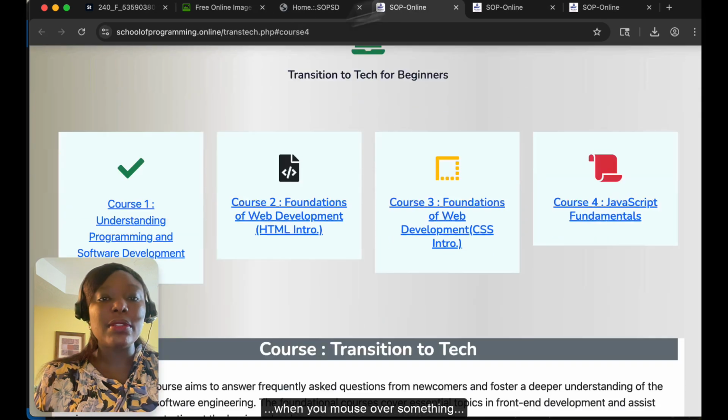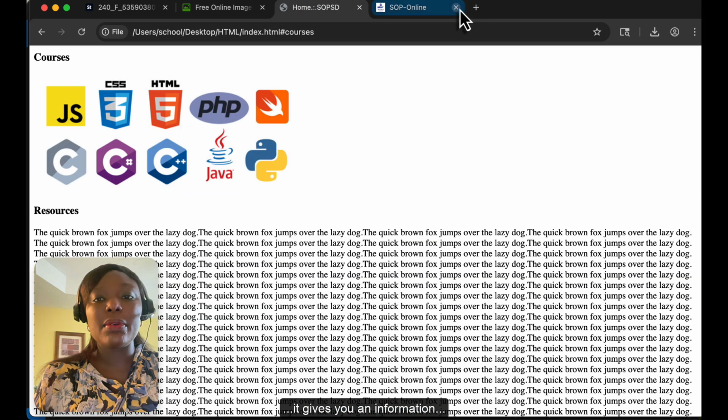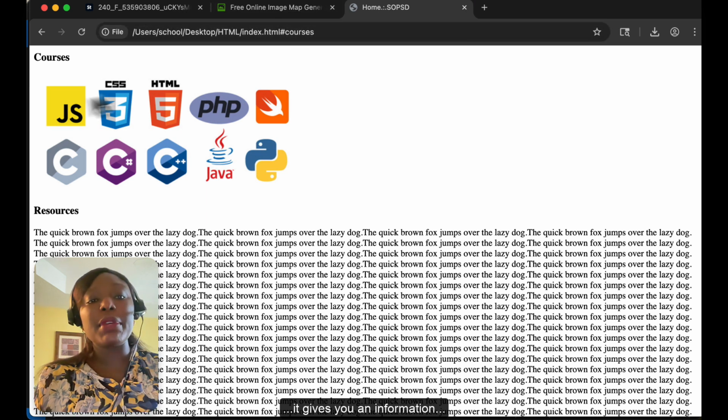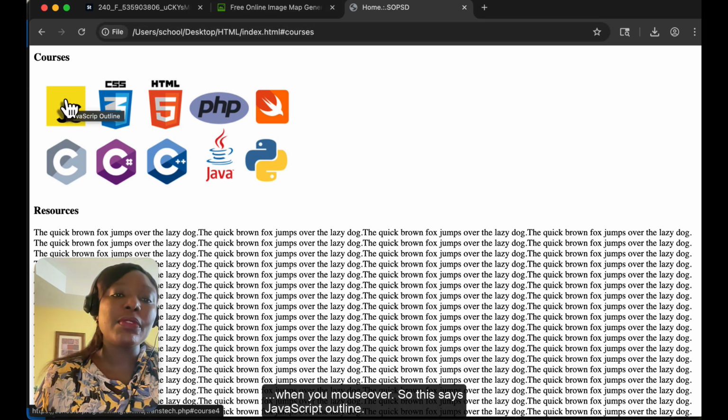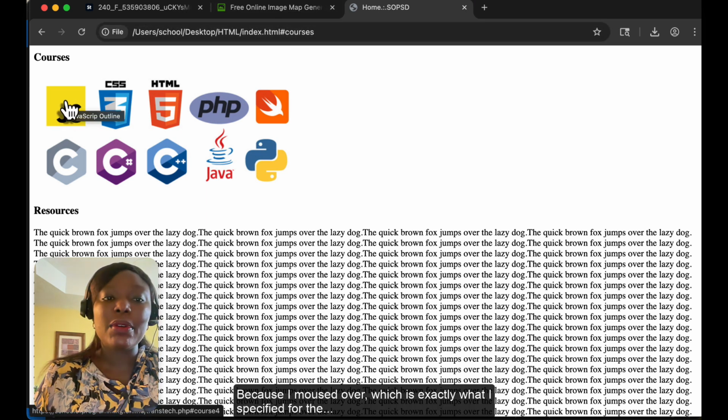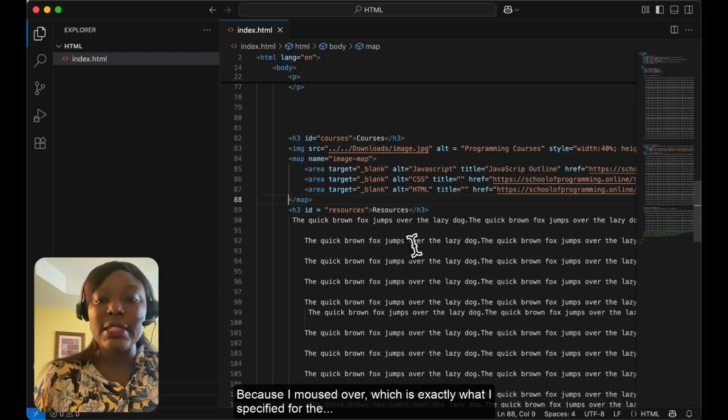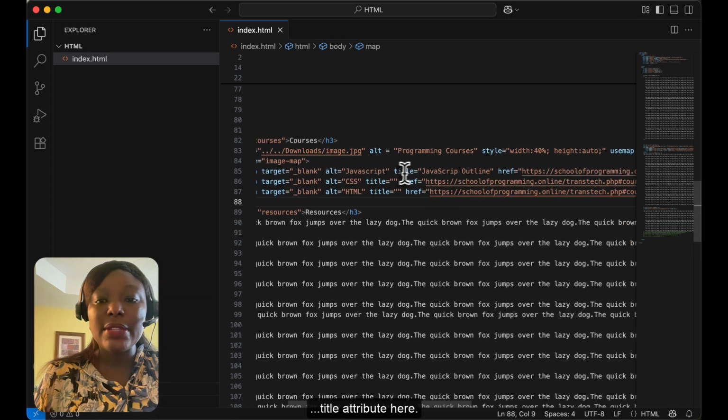When you mouse over something, it tells you where you go, or gives information when you define that for the mouse over. So this is JavaScript outline because I mouse over, which is exactly what I specified for the title attribute here.